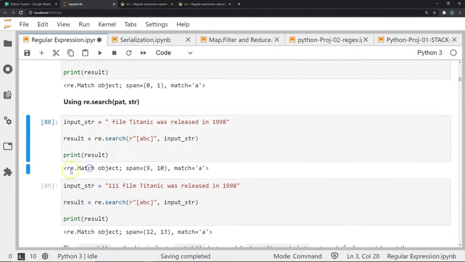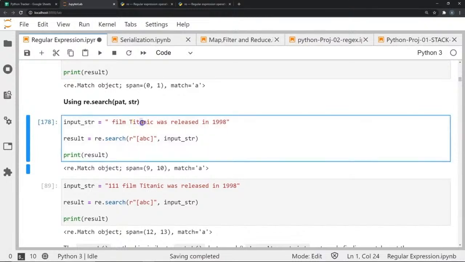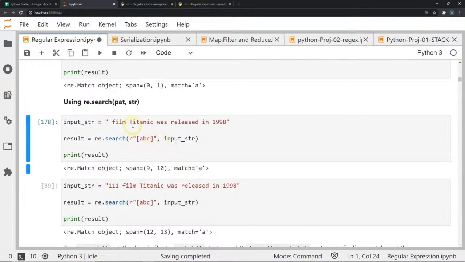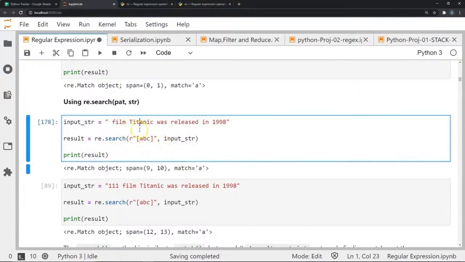So now if you see, when I execute this, it returns us a match object again, but this time it's saying the span of 9 and 10. Now the span of 9 and 10 actually exists over here. This is the 9th character and A itself is the 10th character over here. So what this basically is telling us is that the 10th character is where we found a match, which was the letter A, which was the first instance of either A or B or C in this whole string. And this is basically how re.search works.